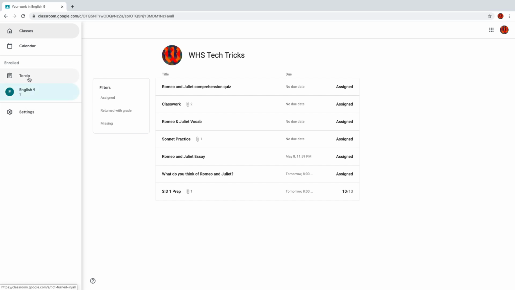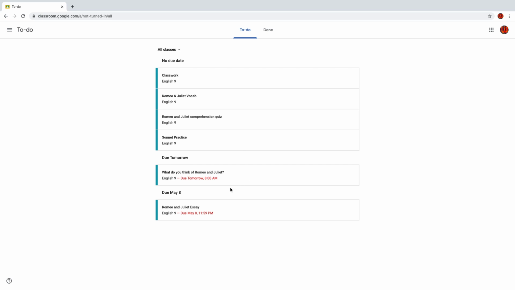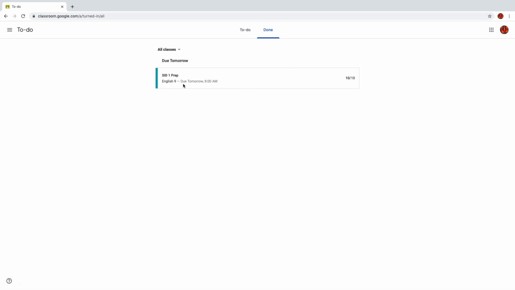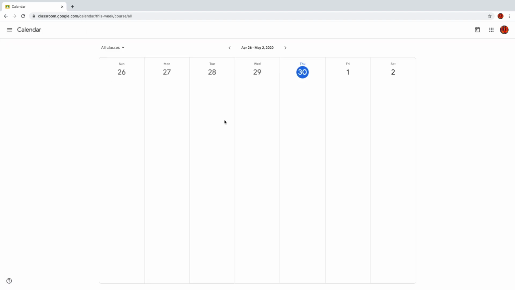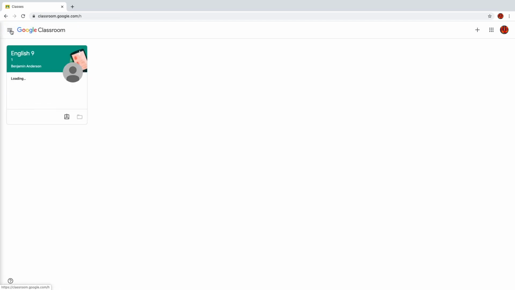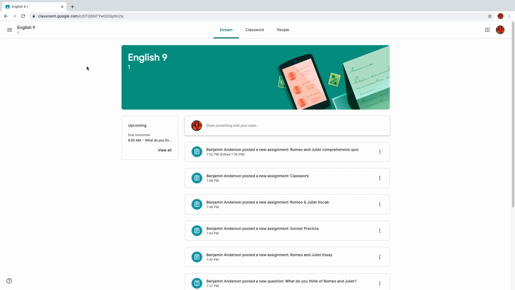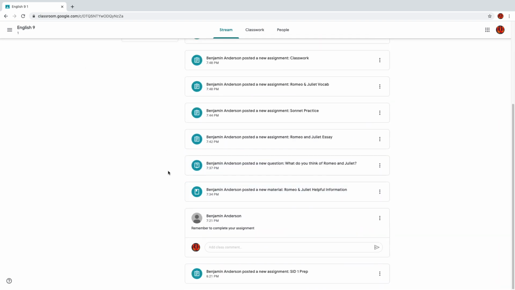And then there's the To-do page. This To-do page will have everything on it that you've been assigned by a teacher. As we can see, there are 4 assignments here with no due date. We've got 1 assignment due tomorrow and 1 assignment due on May 8th. Awesome. We can also go over here and see what we've already done. Just like I said a little bit earlier, we have SiD1 Prep done so far. Alright, sweet. You can also take a look at the calendar, and it'll show day by day what you have due. With that out of the way, let's get into the class and the assignment types.